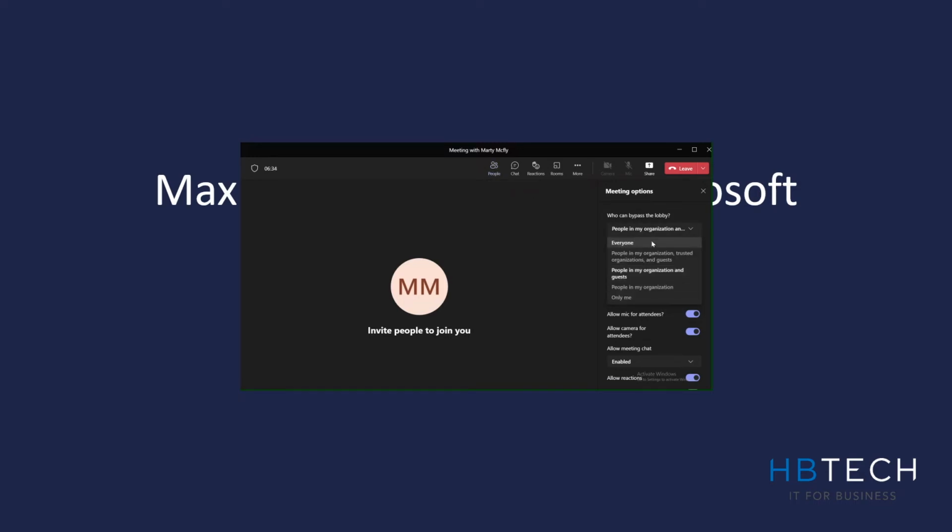So who can bypass lobby? If you set this to everyone, anyone with a Teams link to your meeting can just join into this meeting, no problem. People from my organization. So only people in your organization are able to come straight into your meeting and not have to be manually approved in.